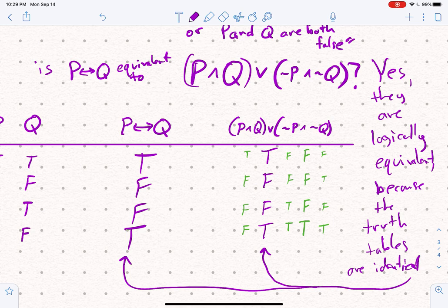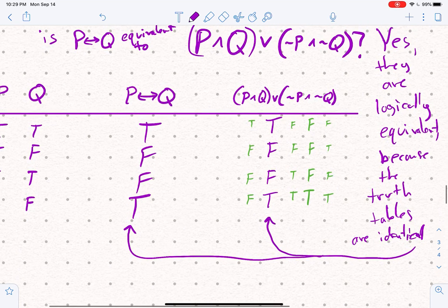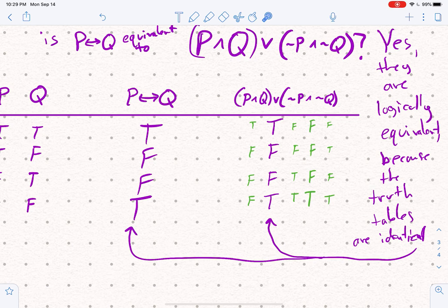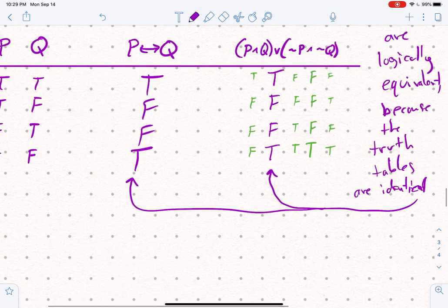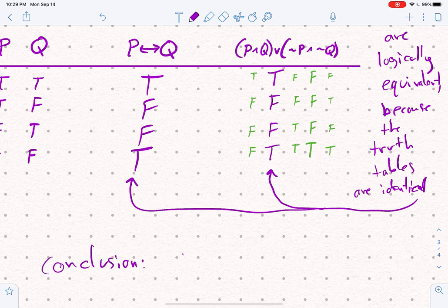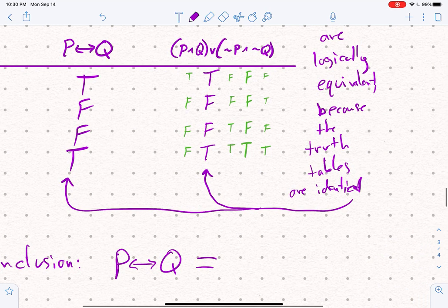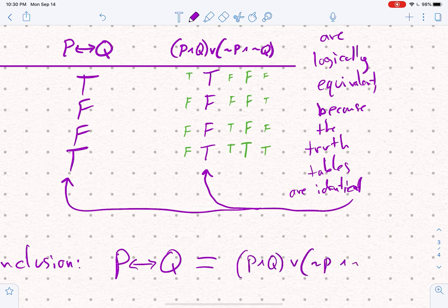The final thing that I just want to make a note of is a notation question. Because these are logically equivalent, then in the world of logic, we write that they are equal. So here's our conclusion. Our conclusion is that the statement P, if and only if Q, is equal to, I think this is the first time we've used the equal sign with logical symbols running around, P and Q, or not P and not Q.